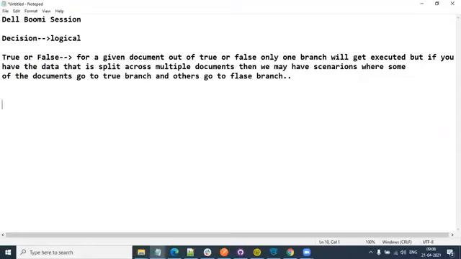Now, this true or false, do these execute in parallel? So for the second scenario where we have multiple documents, let's say a few are qualifying for true and others are qualifying for false. In that case, do true and false execute in parallel? No. True will execute first, and then the control will go to the false.